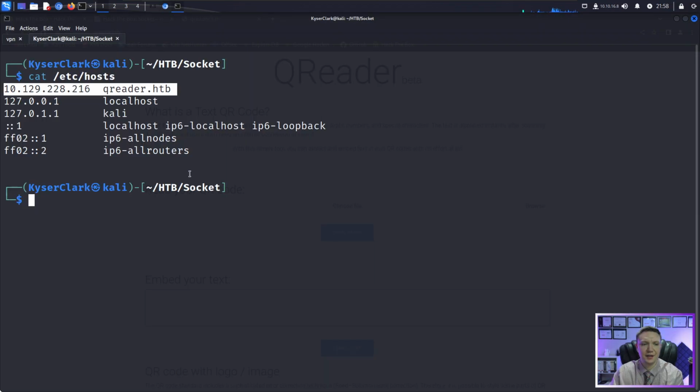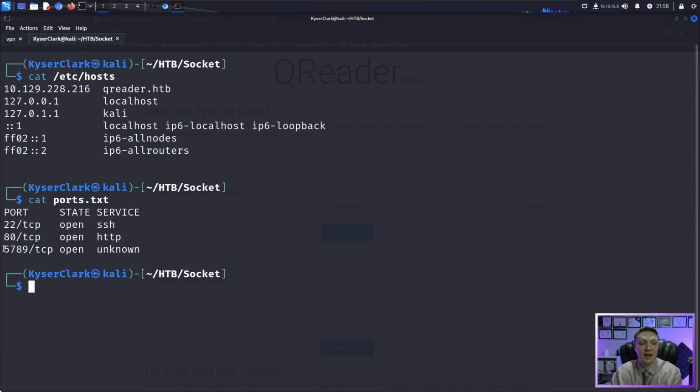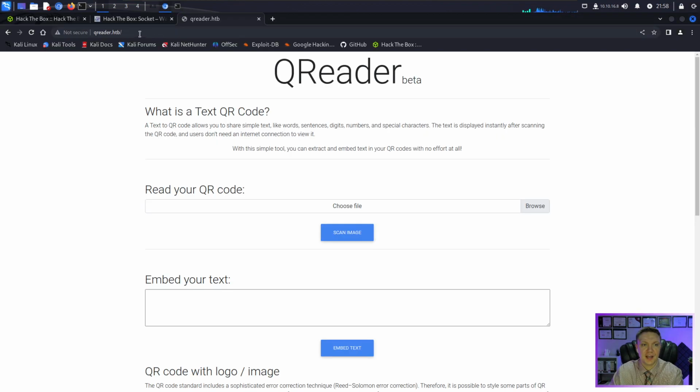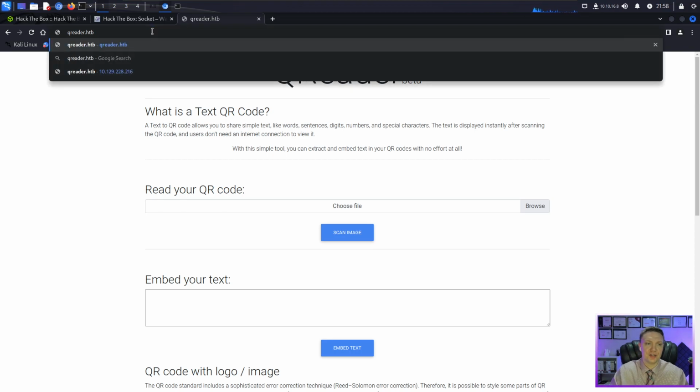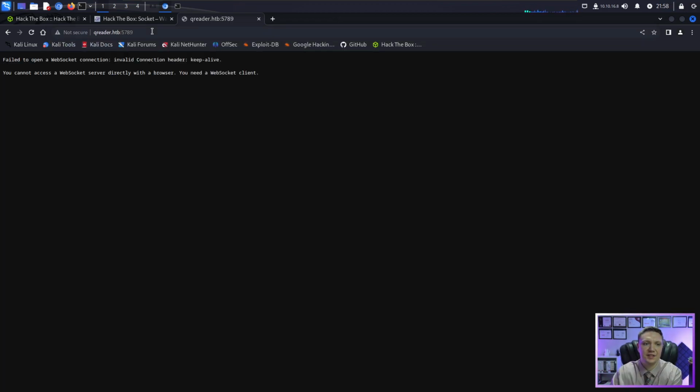So with that being said, if we go back to our ports.txt, we have 5789 running. So let's go ahead and copy that into our clipboard. And to check this port, one thing we can do is just do qreader.htb colon and then the port 5789. Hit enter on this. And as you can see here, let me zoom in so you can see it better.